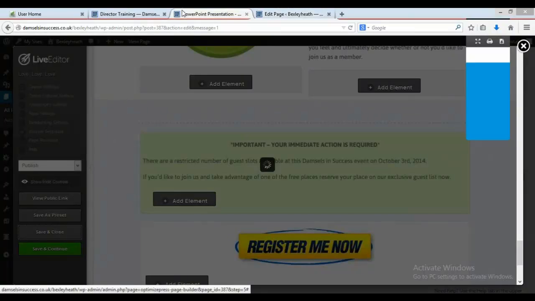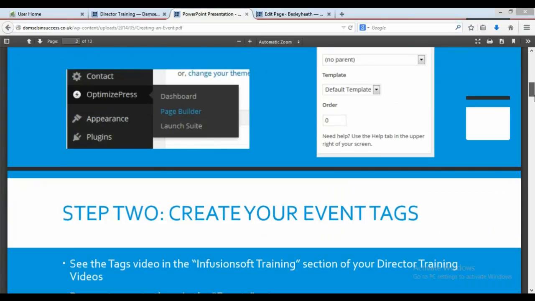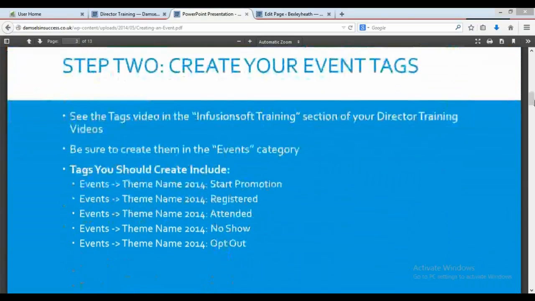And then we want to have a look at step 2, because we've done all that. We've set our event up. Fantastic. So step 2, create your event tags. So where we need to create tags is in Infusion.